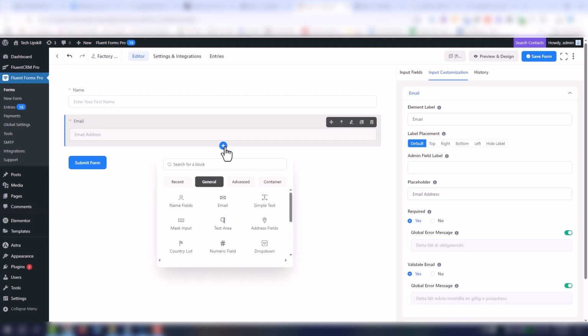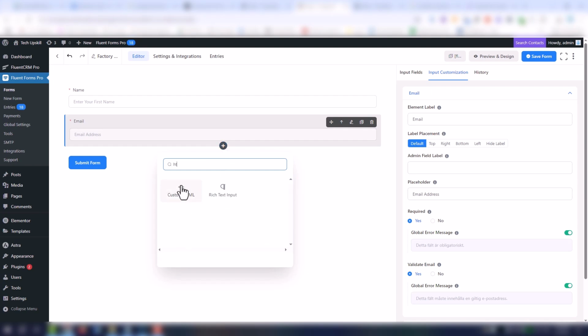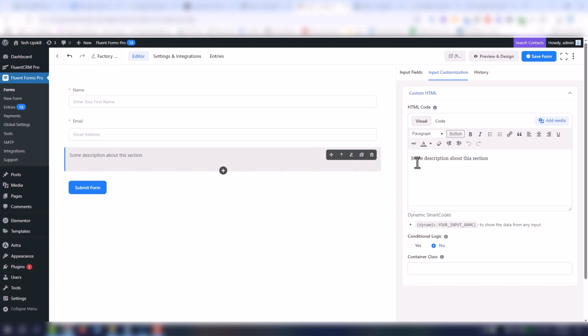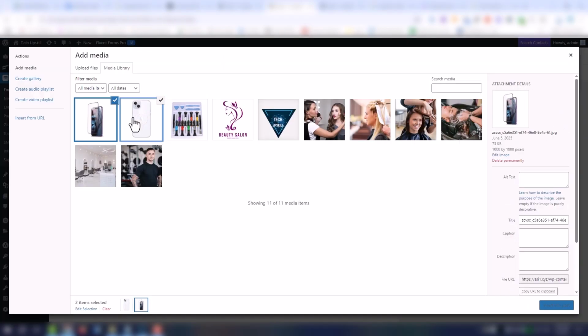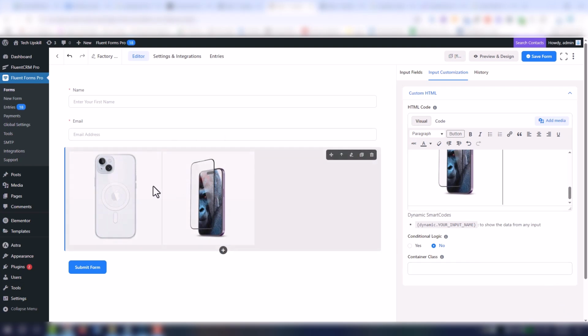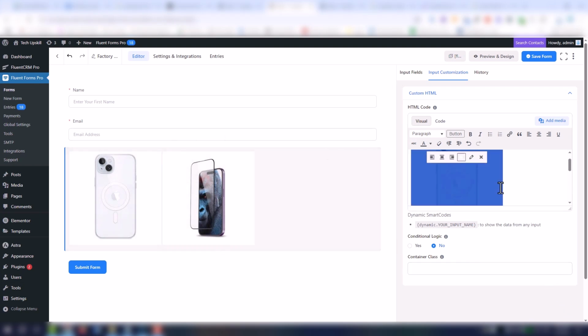Next, I'll add an HTML field to include images. I'll start with a picture of the screen protector, followed by a short description. Customize this as you like.